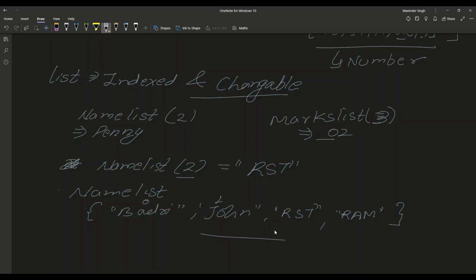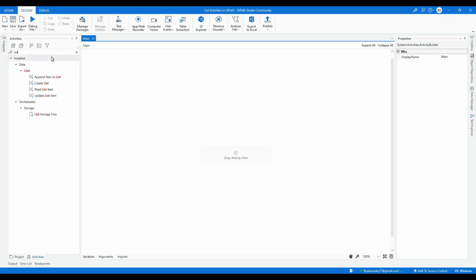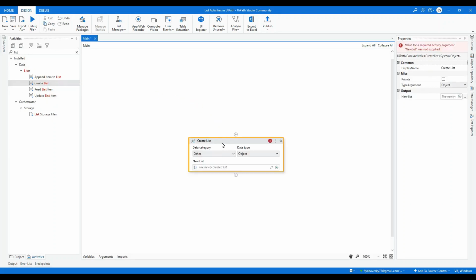So now let's go to UiPath and start understanding list activities in UiPath. First, in the activities panel, type list. The first concept over here is to create the list. So I'll just drag this activity over here, so I'll create the list.